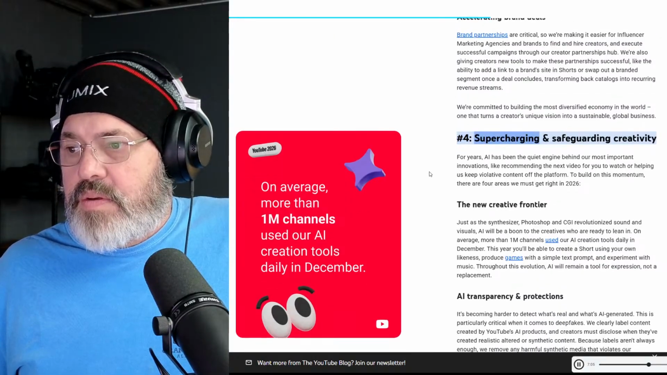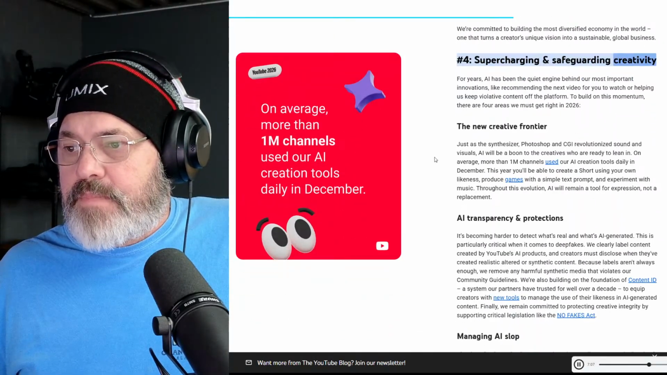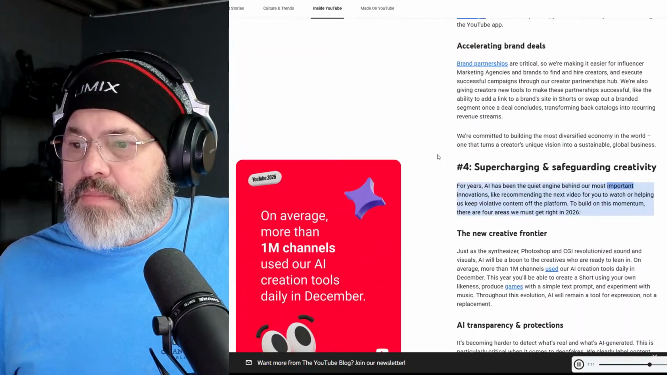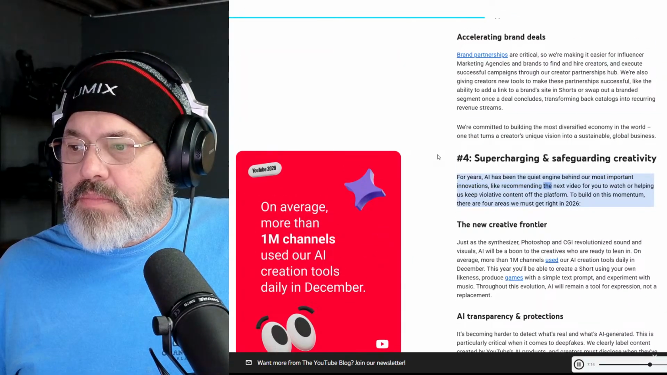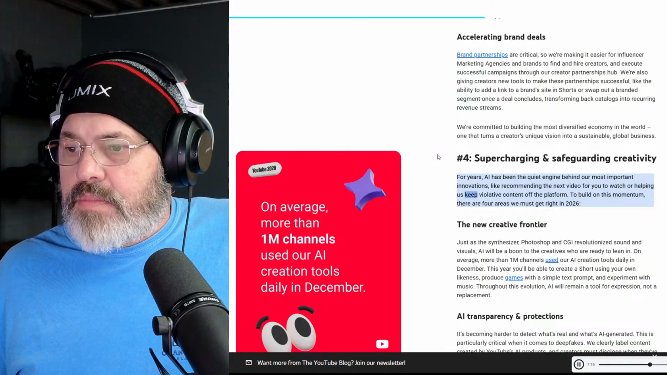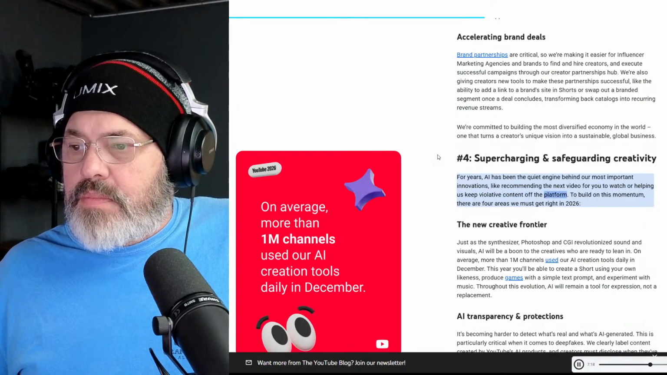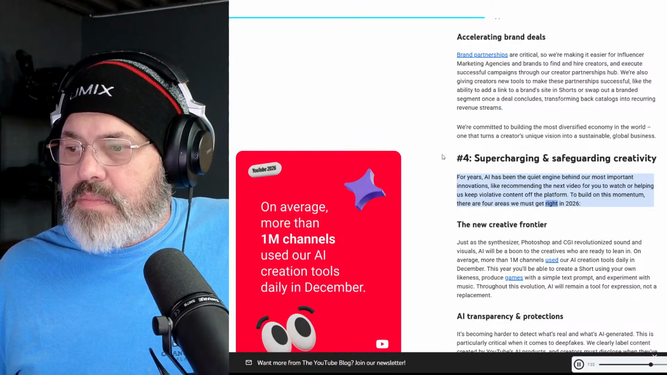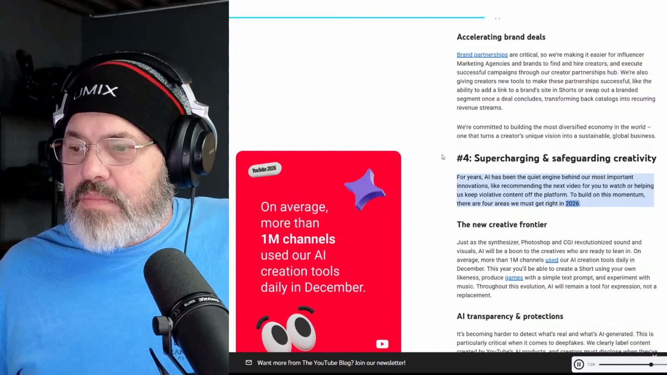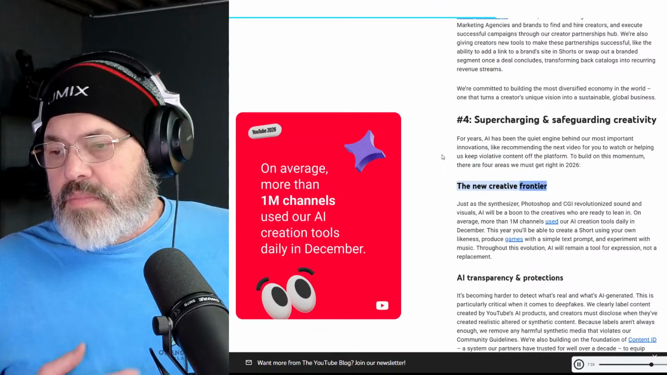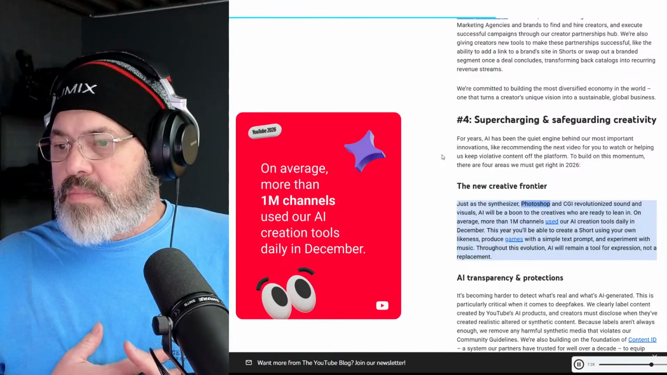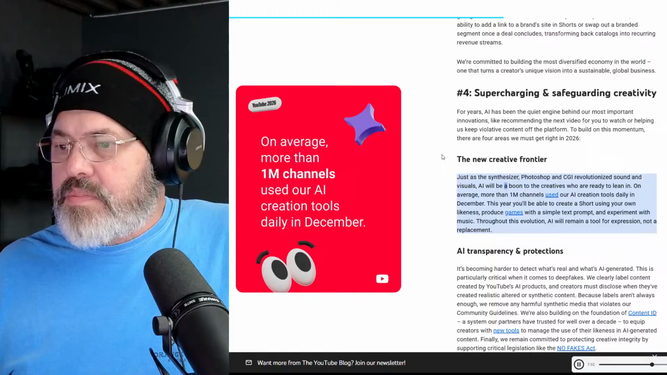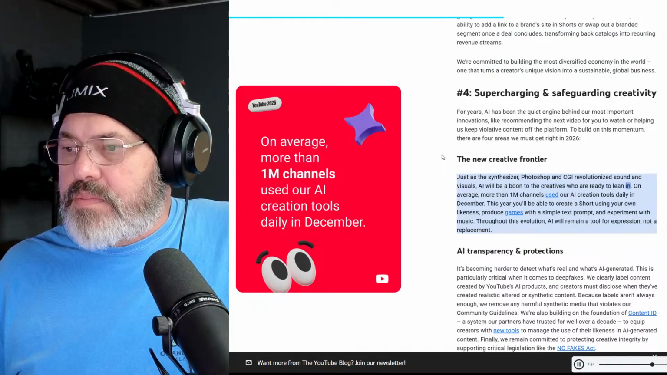Number 4. Supercharging and safeguarding creativity. For years, AI has been the quiet engine behind our most important innovations, like recommending the next video for you to watch or helping us keep violative content off the platform. To build on this momentum, there are 4 areas we must get right in 2026. The new creative frontier. Just as the synthesizer, Photoshop, and CGI revolutionized sound and visuals, AI will be a boon to the creatives who are ready to lean in.